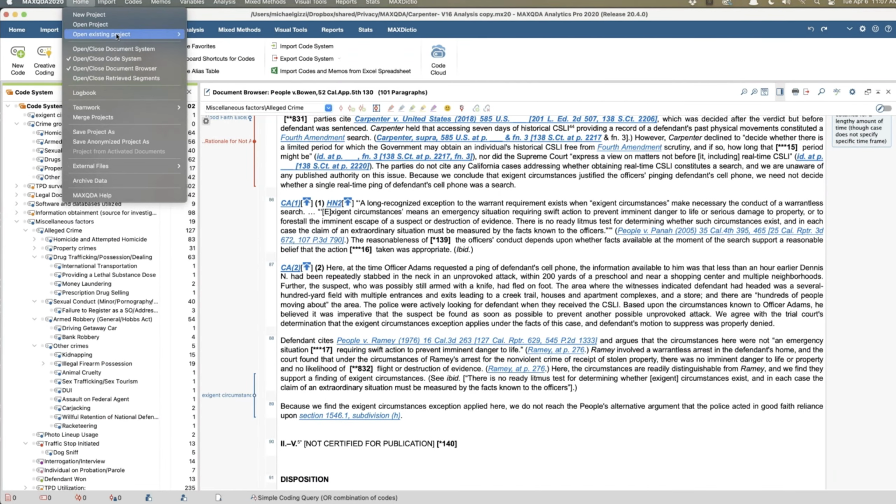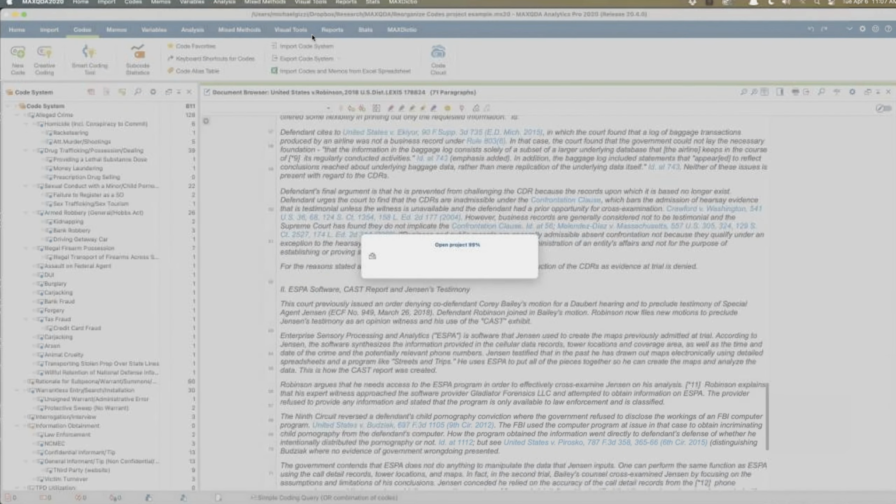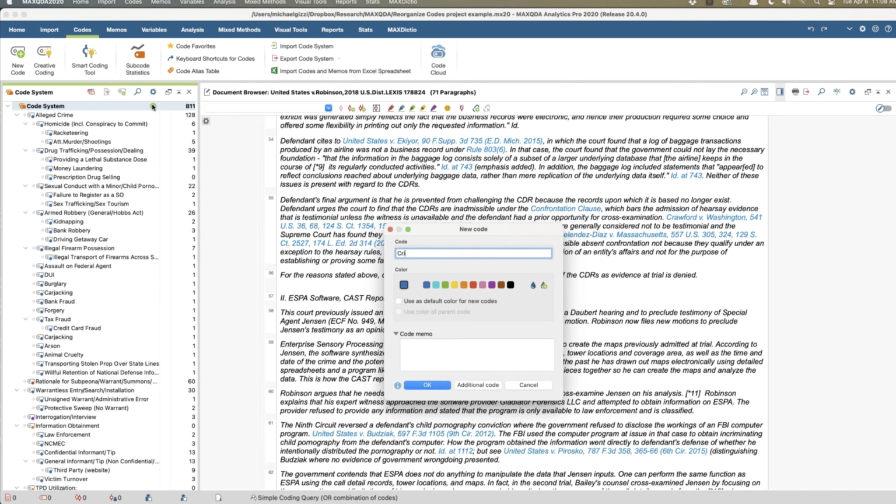I'm going to go to this example here. And I'm only going to do this for a couple, just to show you a couple of them. It's a little tedious, but it's easy enough. First thing I'm going to do is create a new code called crime groups, which I'm going to spell wrong. I'm even going to give this a memo that this is a top level code.